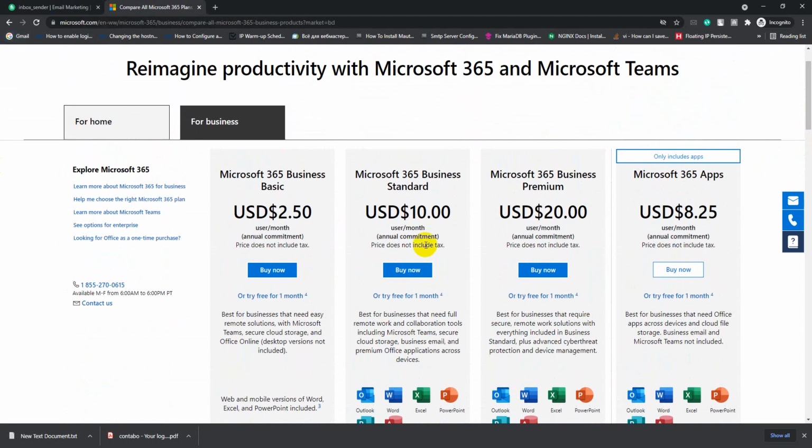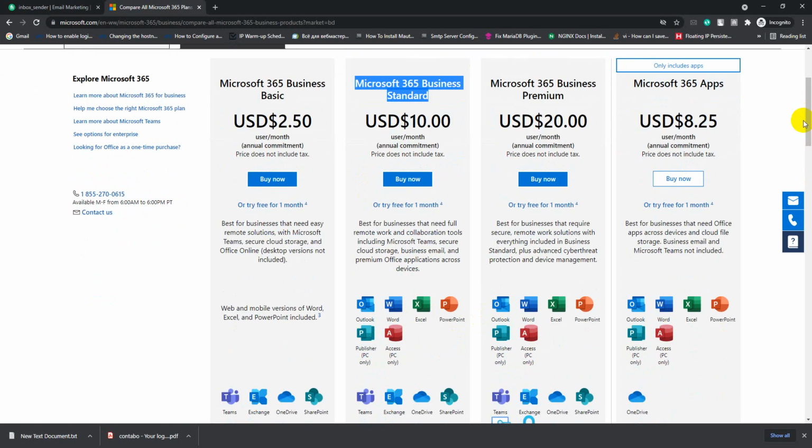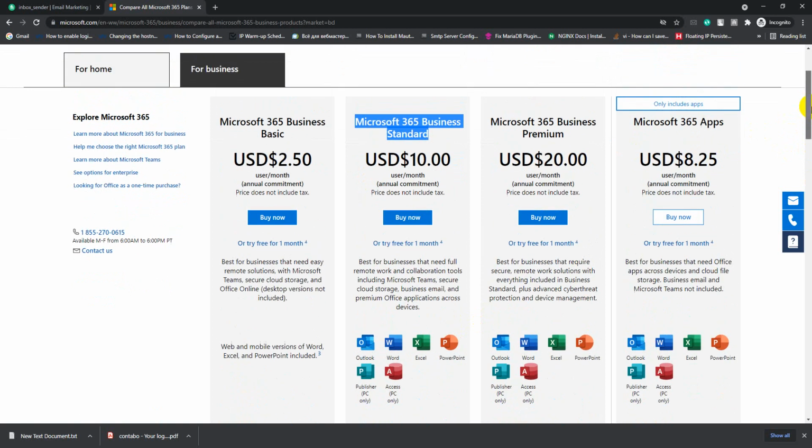I recommend you select Microsoft 365 Business Standard because it offers the Office 365 desktop software, so that you can connect your Office 365 with Outlook and send your email campaign. And for tracking your email campaign, you can install the Sales Handy add-on with Outlook.